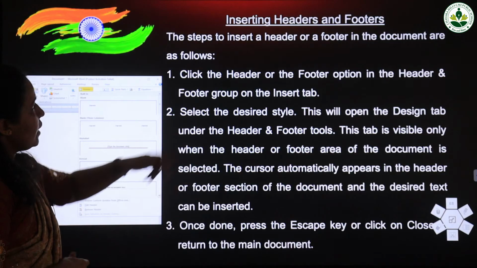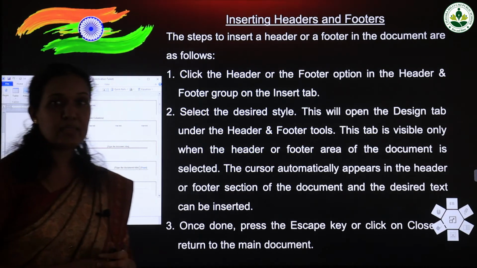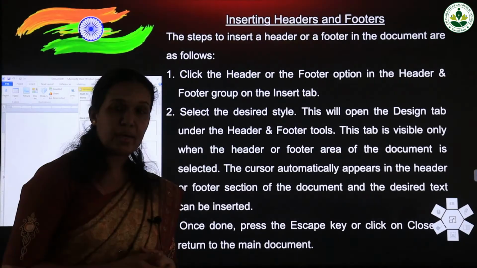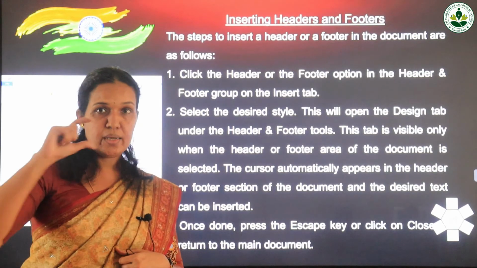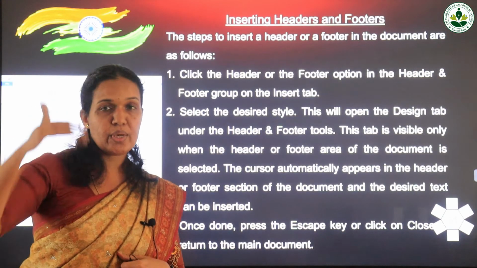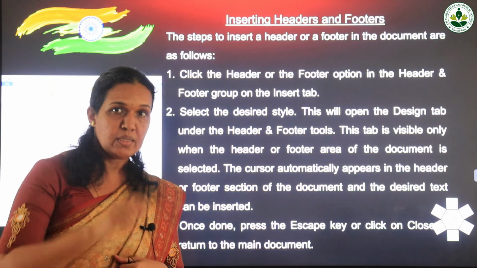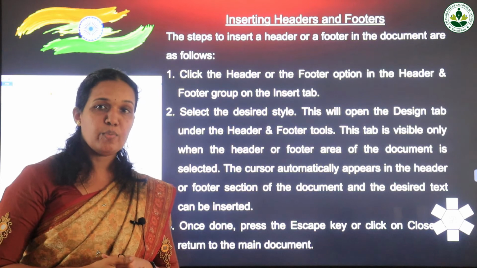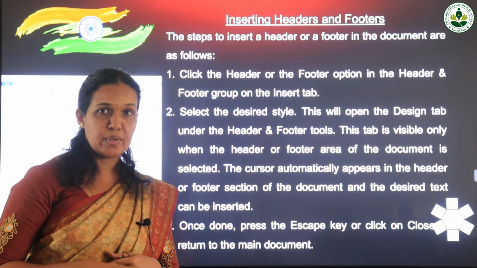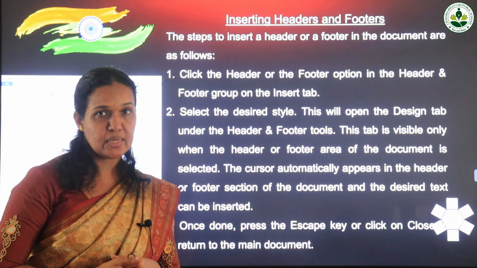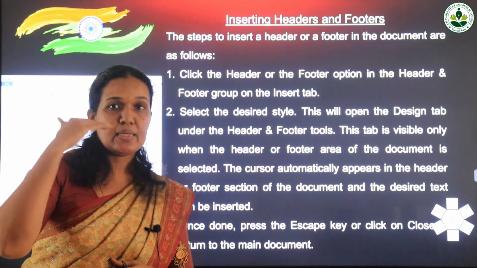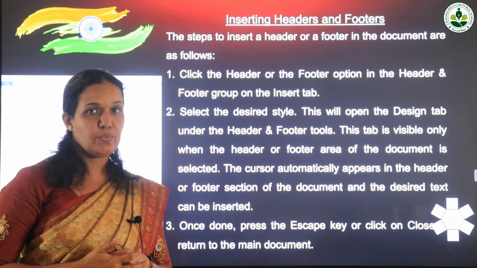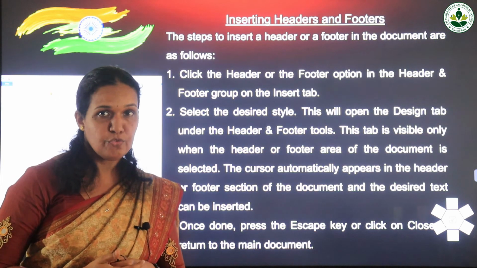Okay. The next one is inserting headers and footers. So headers and footers, think of your textbook. In each page at the top you can see some text like chapter 1 or the name of the chapter, and at the bottom of the page you can see page numbers or some text, isn't it? So to display the data in all the pages, we can make use of headers and footers.